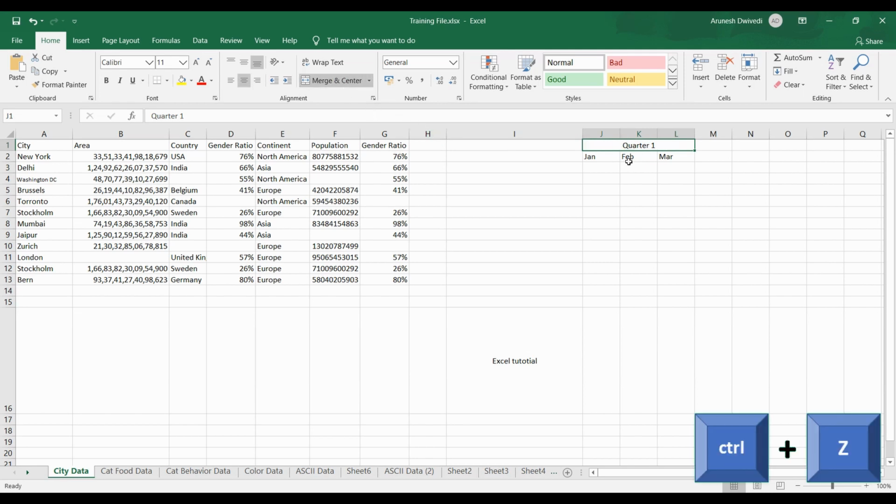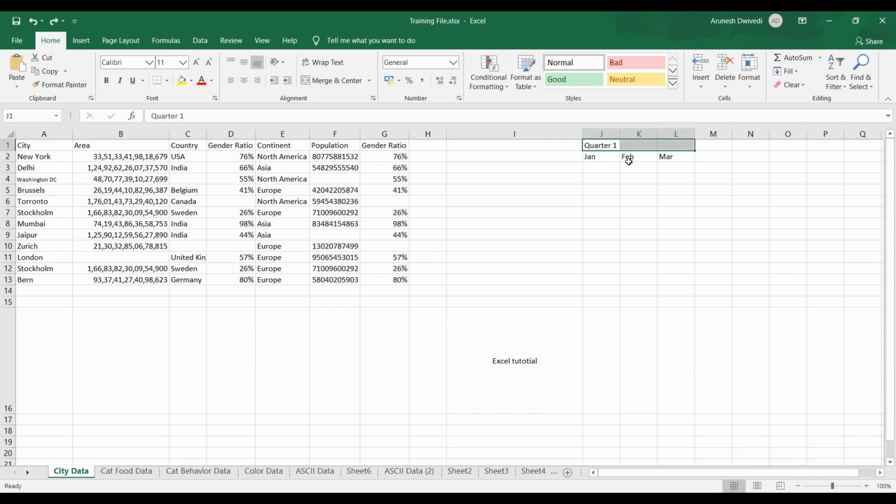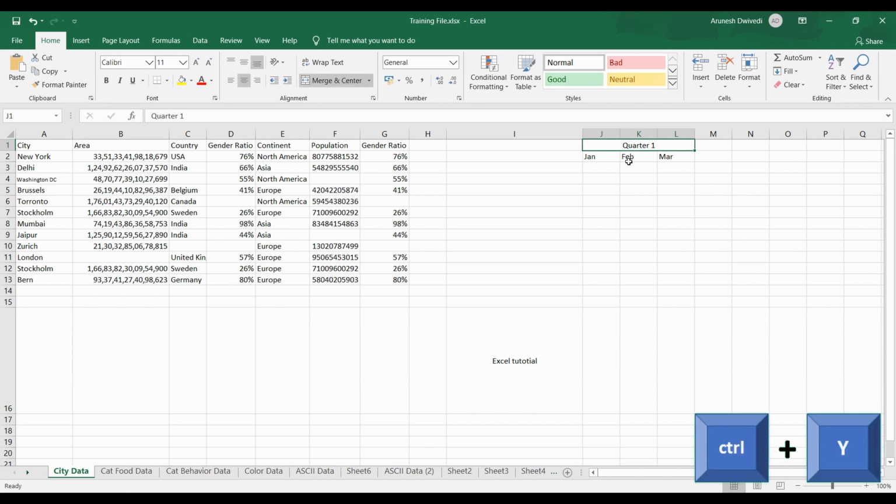Press Ctrl Z to undo this merge operation. You can always press Ctrl Z to undo the action that you have done just now. But please remember that Ctrl Z does not work on all the actions that you do in Excel. Later on, I will tell you some of the actions that cannot be undone using Ctrl Z. If you want to redo the action that you have just undone, you can press Ctrl Y and it will redo. So Ctrl Z to undo, Ctrl Y to redo. I'll press Ctrl Z to undo this action so that I can show you another way.